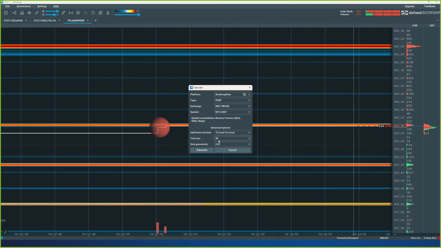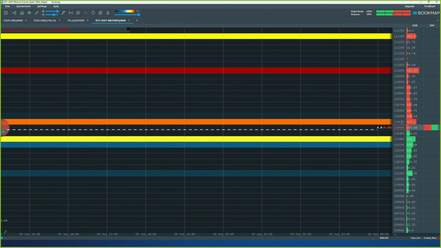If you have it down at 1, it's going to be way too much data for Bookmap to load at once. It's just going to take forever. So again, same thing, hit subscribe. Give this a second while it loads. And again, you can see how the tick size is increments of 50 over here instead of that 1, which would be a lot. So that is how you are going to pull up crypto as well.